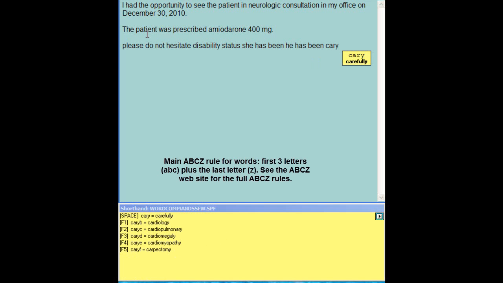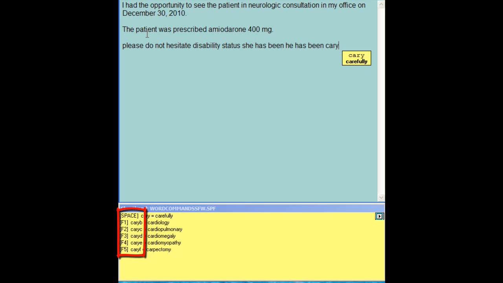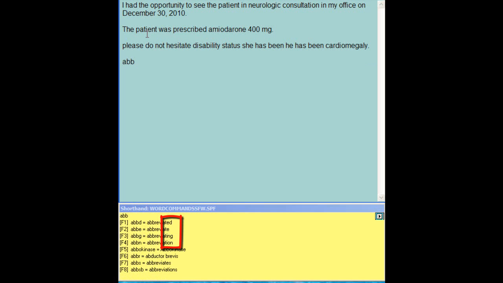Here we have the main ABCZ rule, the first three letters and the last letter of the word, and then a disambiguation letter, B, C, D, E, F, below. If we wanted cardiomegaly, we would hit F3. That would be one way to get it. Also note that we have the endings already supplied for many words, like abbreviate. If we wanted abbreviating, abbreviated, and so forth, you can choose the correct form or just type the final letter and get your word that way. That last entry is from the 25,000 entries in the supplementary word list.